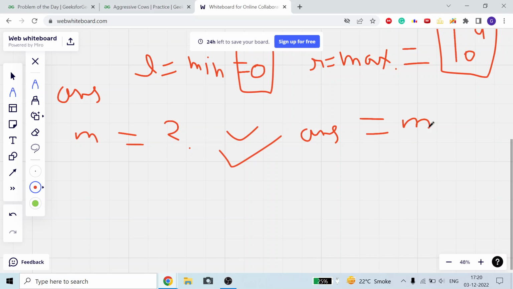The maximum distance that can be assigned between any two cows, so that it is the minimum among this particular configuration. Okay guys, answer is equal to m, and we are going to try for some more distance now. So it will become m plus 1, meaning we are going to try for a maximum distance that is larger.